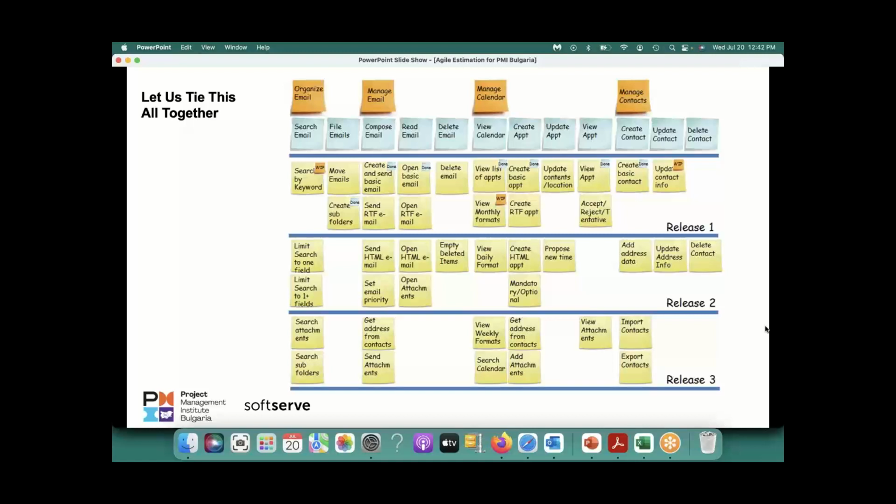Thank you. There is a question from Ekaterina Dimitrova. Should we target to cover stories from as many epics as possible in each release, or we could close tasks epic by epic? Yeah, can you ask that question again? Should we target to cover stories from as many epics as possible in each release, or we could close tasks epic by epic?